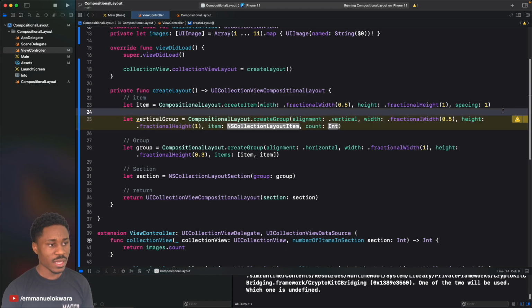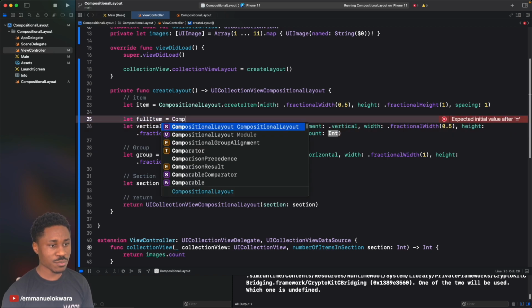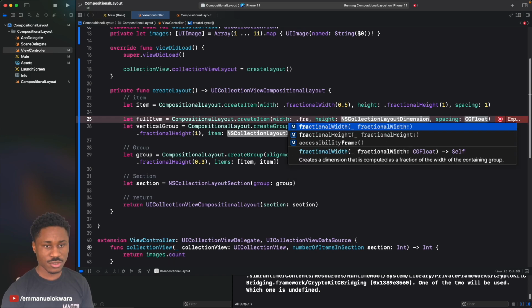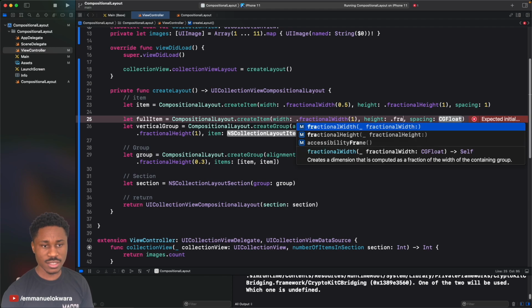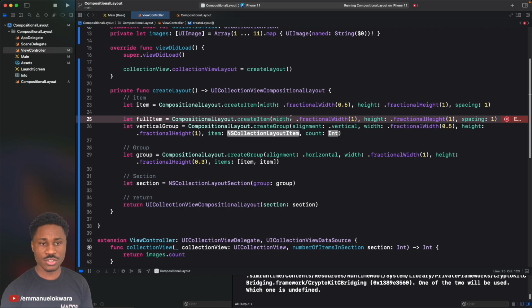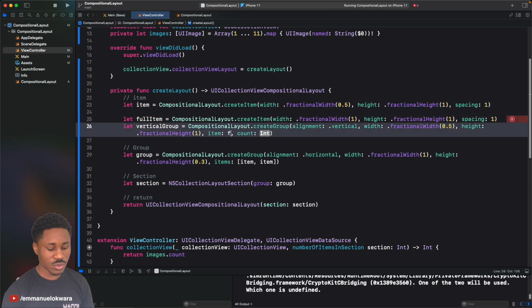So what we can do is right here, we're going to say let full item, and this is me running out of names. So we're just going to say full item is going to be compositional layout dot create item, and the width is fractional width of 1. The height is going to be fractional height of 1, and the spacing we're just going to give 1 as well. So remember, we're just trying to create this, which has a different configuration than this, so we're going to be using this one.